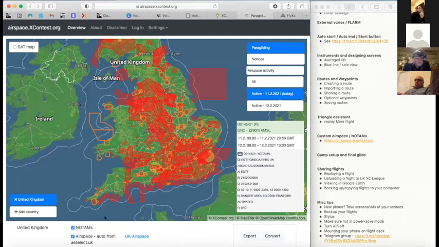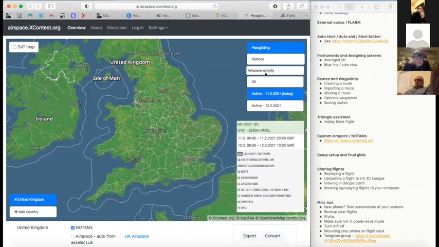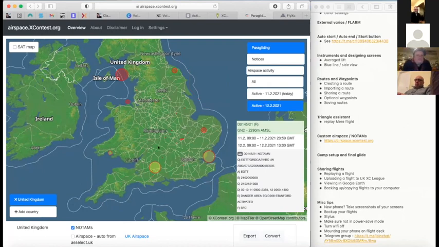UK. Turn off the airspace. I only want to see NOTAMs. And you can see on the map, let's look at tomorrow's NOTAMs. And okay, there's not many. But let's say tomorrow was an epic day, southwesterly, we're going to fly from Milk Hill up towards Norfolk.